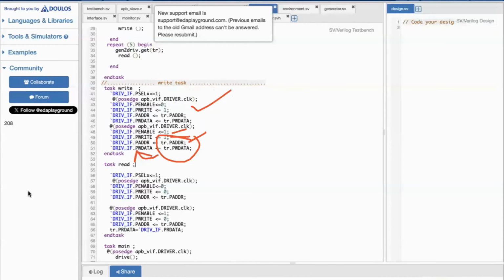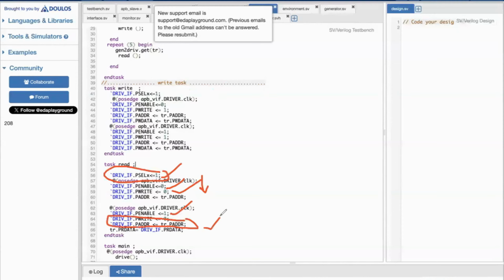Okay. And coming to the read, select equal to 1, enable equal to 0, and write equal to 0 in the first clock cycle or in the second clock cycle. Whenever enable is 1 and by default the select line is 1, right? When both are 1, we'll get the read data. So the same is happening here. Here also select is 1 by default because from the second cycle only select will be 1. So enable will be 0 in the second cycle and then in the third cycle enable will be 1.